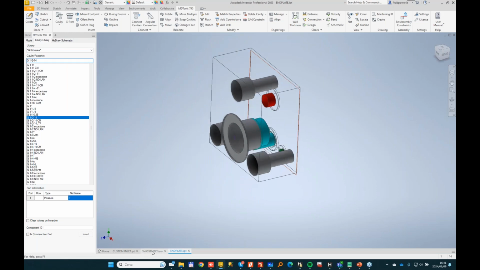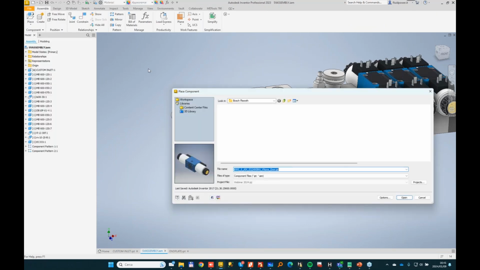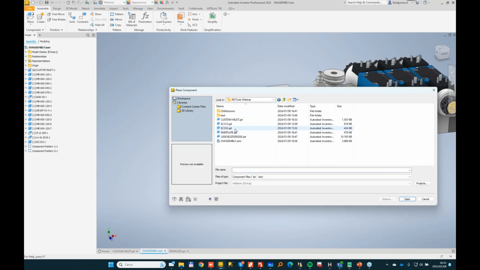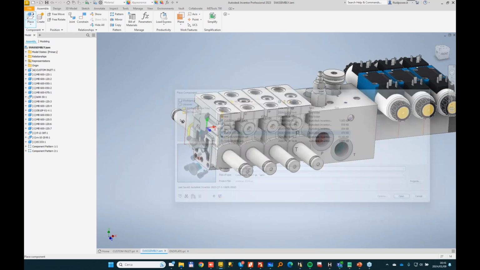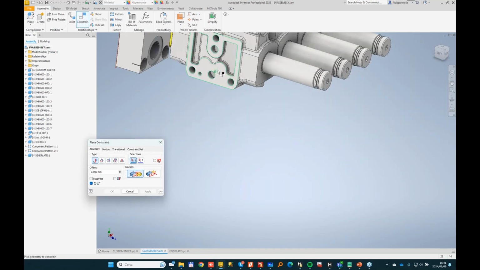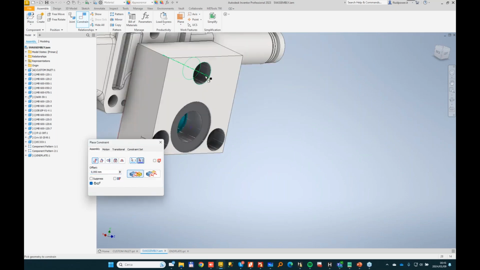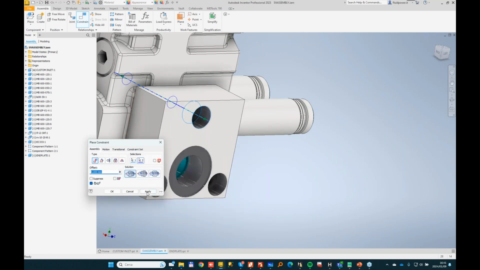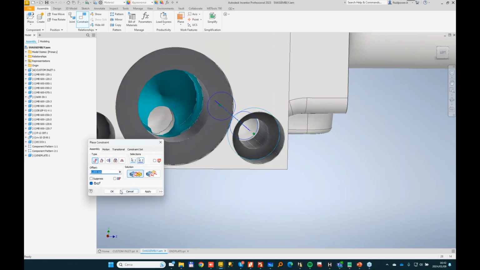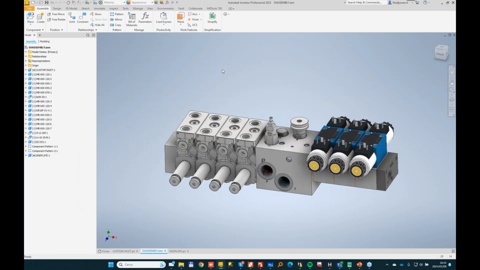Save, and we go back to our sectional valve assembly, and we now place our end plate, which we want to assemble. Constrain face to face, and bolt with bolts. Of course, we can later add the tie rods and so on. So our system is ready.